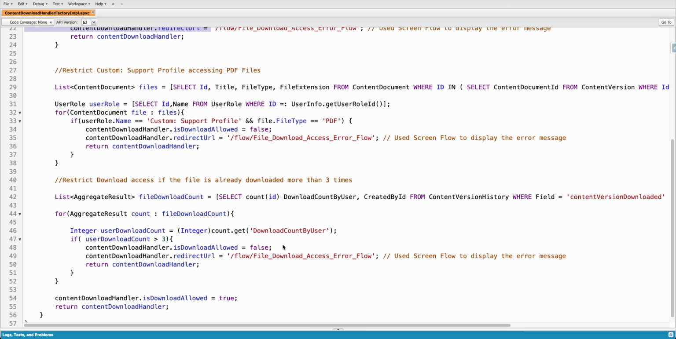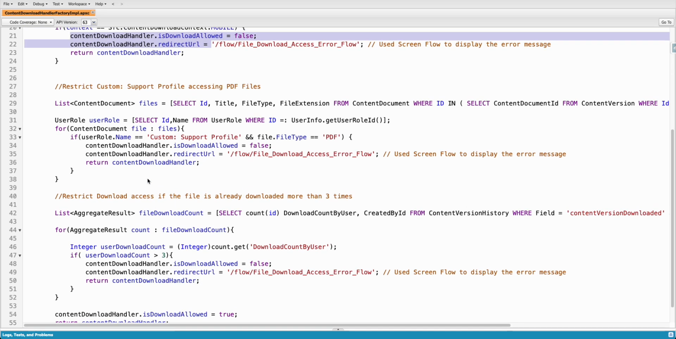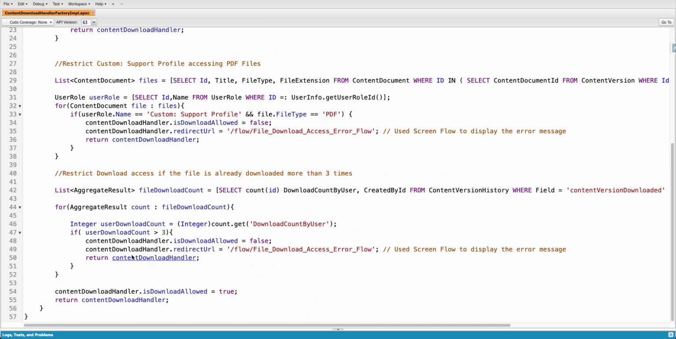The fourth use case I've taken is you want to restrict the download access if the file has already been downloaded more than 3 times, or n number of times according to your business requirements. For that, I'm querying the content version history to get the number of times the file has already been downloaded. As soon as I get the count, I can set the conditions and control it. So I'm setting is download allowed to false, and I'm calling my flow. If none of these conditions are satisfied, you can happily let the user download the file, setting is download allowed equal to true.